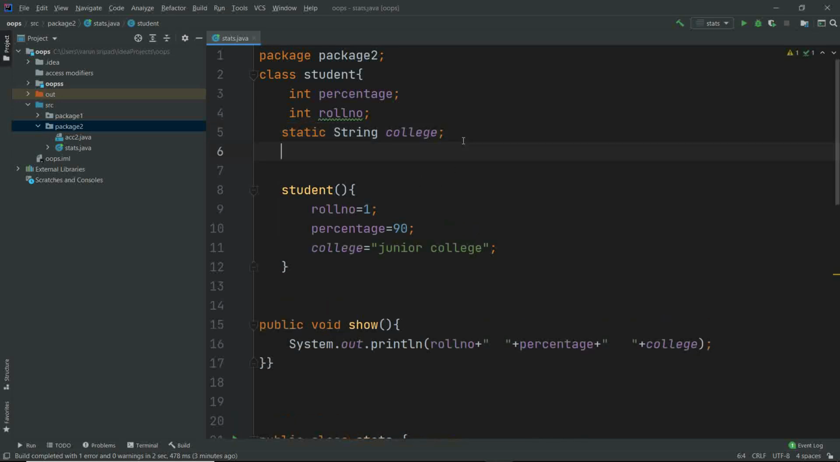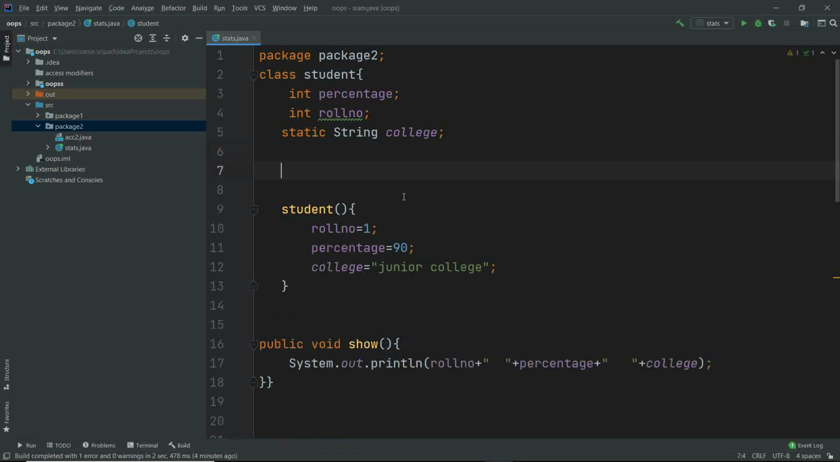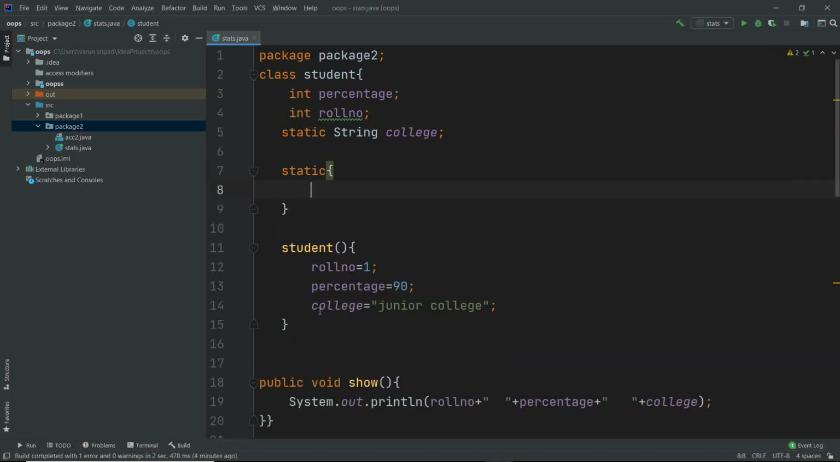Now you might get a doubt. Okay, so constructor is for non-static variables. In order to call the non-static variables, we're using this constructor. If I need a constructor for static variables, then how do I do that? So there is something called static blocks. A static block is nothing but, you mention it this way, and let's say college equals junior college.